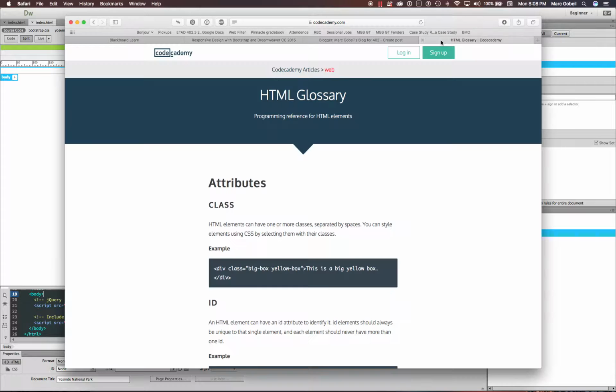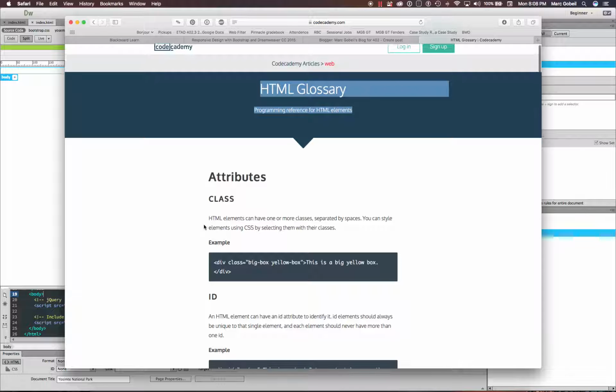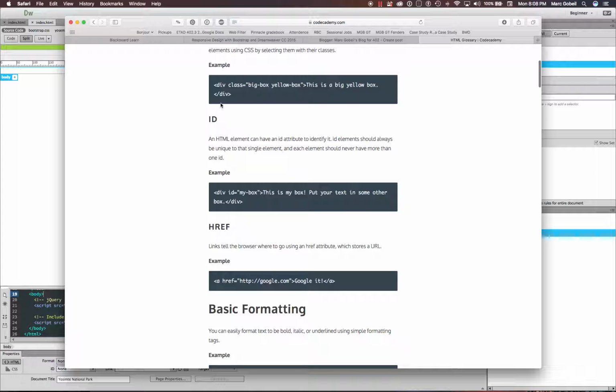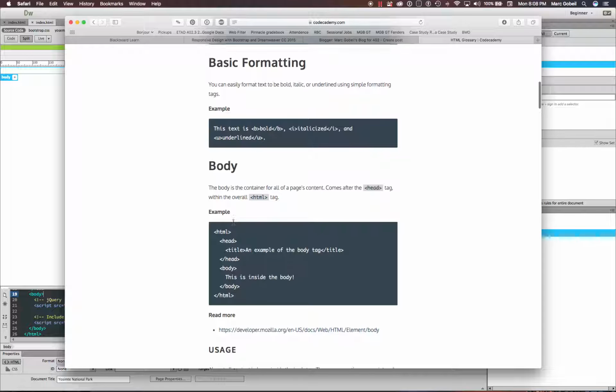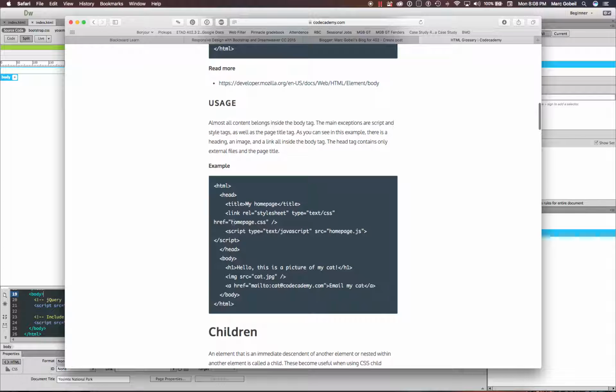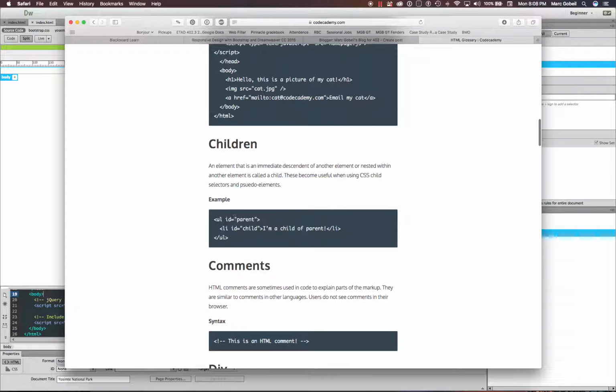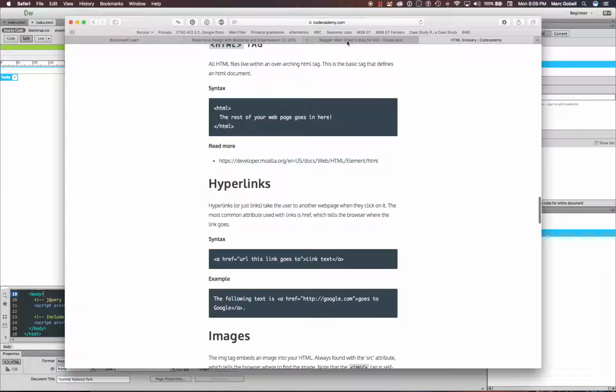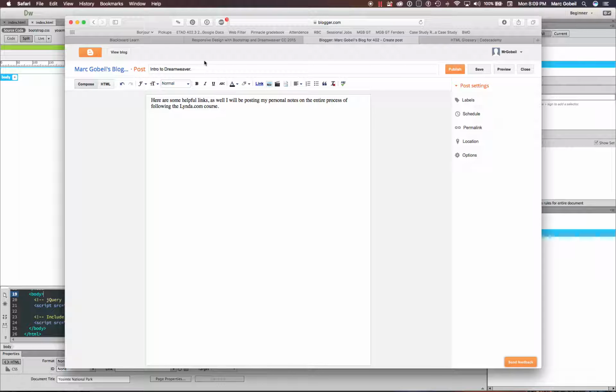Another link I'm going to put on is the HTML Glossary, and this is from Code Academy. A really awesome educational website for computer science and kind of getting everybody into coding. Attributes, all these things are basic elements of HTML. And if you read through them, they'll start to make sense, and you'll see how everything there relates to it. I'm also going to make a post with all these things as well.